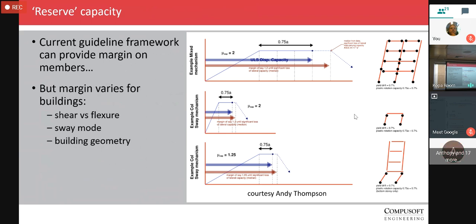And so there's a best intention there. But what that actually means when you put it into a building, and where you've not got the benefits that you have in design of capacity design and predictable sway mechanisms and the like, is that the margin really becomes quite dependent on how the building overall is going to perform.